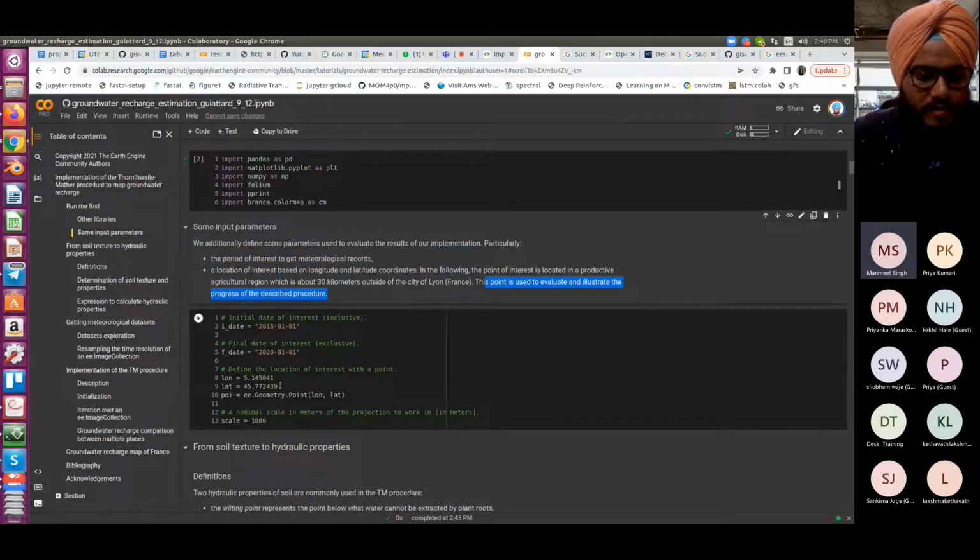So we have this point. We create an ee.Geometry.Point, lon, lat. Scale is 1000 meters.